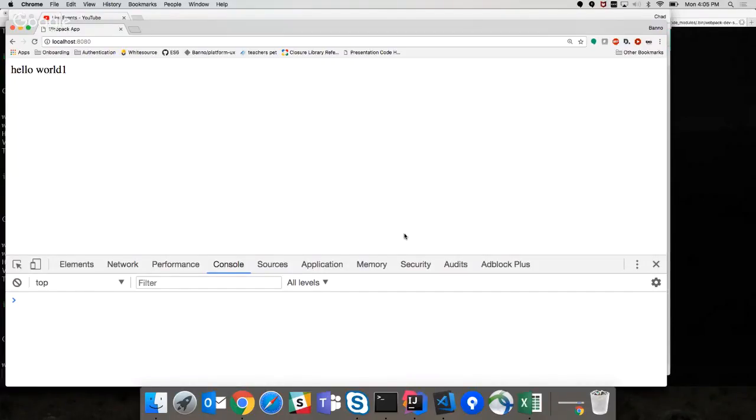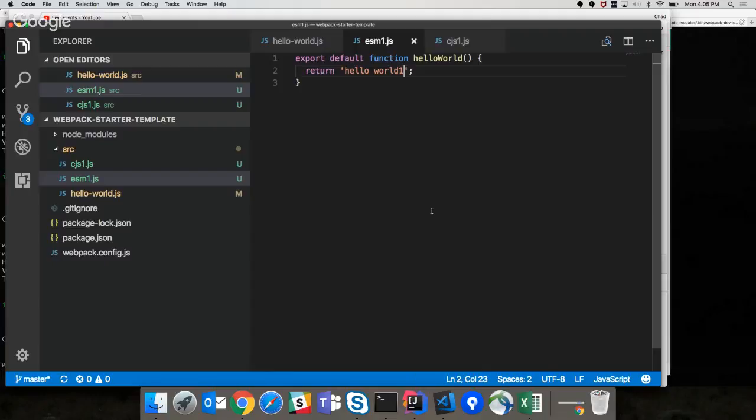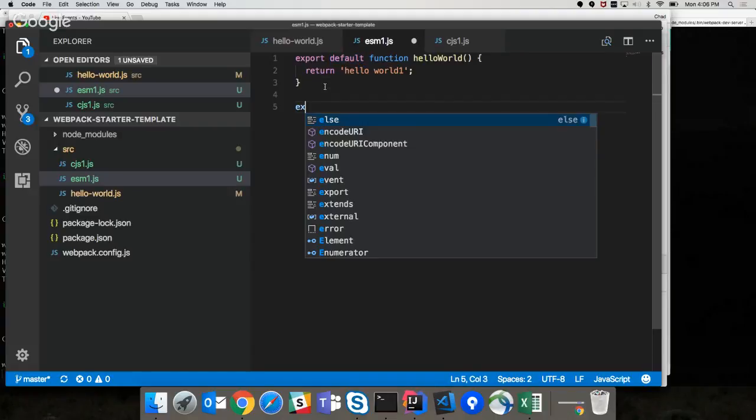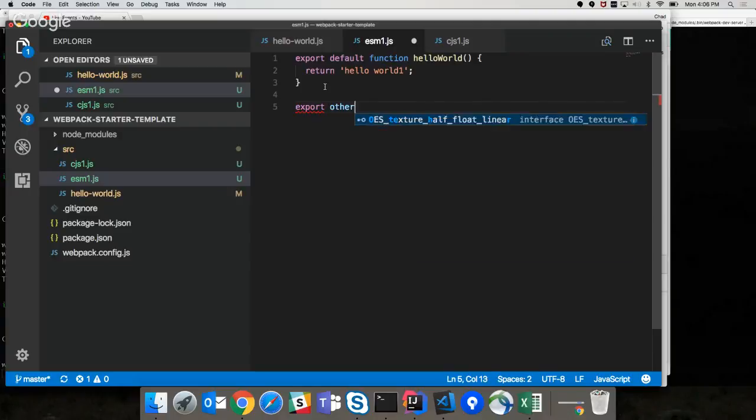Now, one peculiarity on CommonJS. Notice I have this keyword default here. Okay. ESM modules are designed to make it easiest to use the default export. But I can have multiple exports from a file. Unlike CommonJS, where we only had one, I have multiple exports. So I could go down here and say export other, let's do export const other equals.